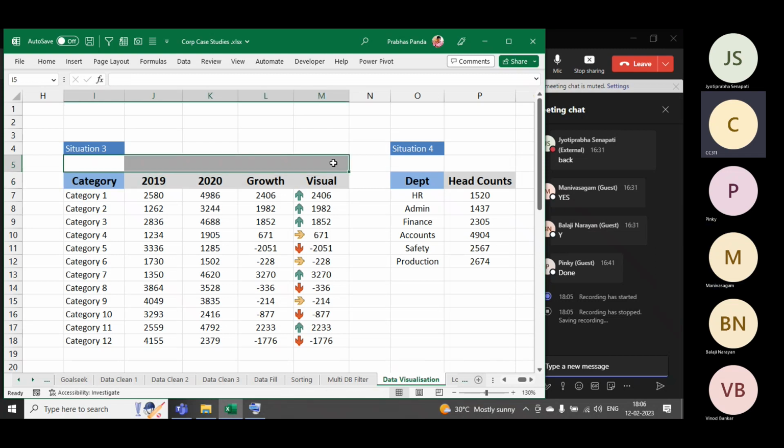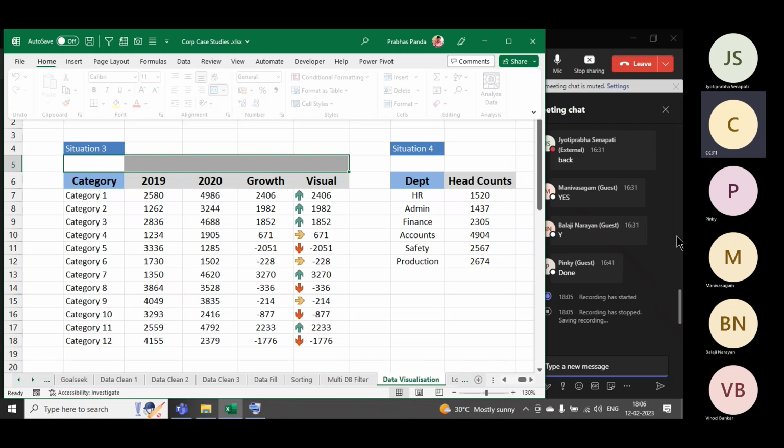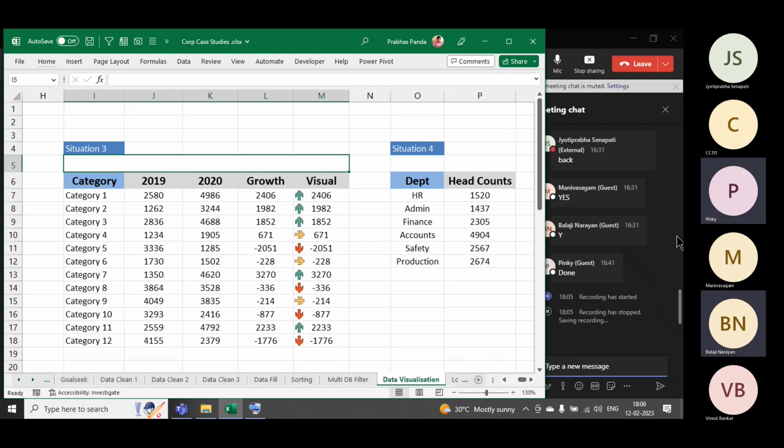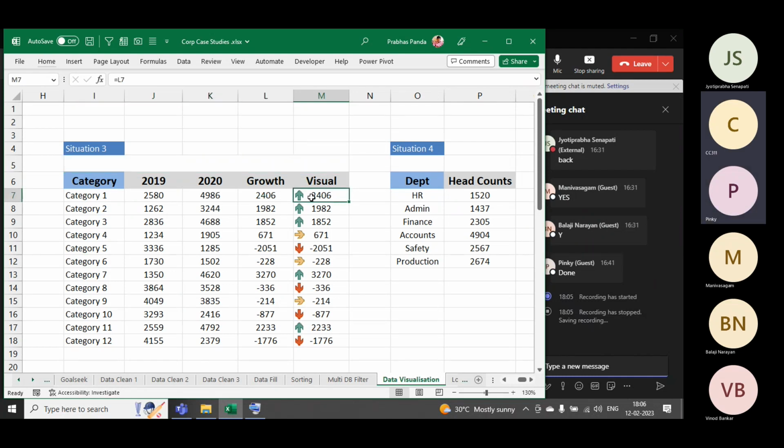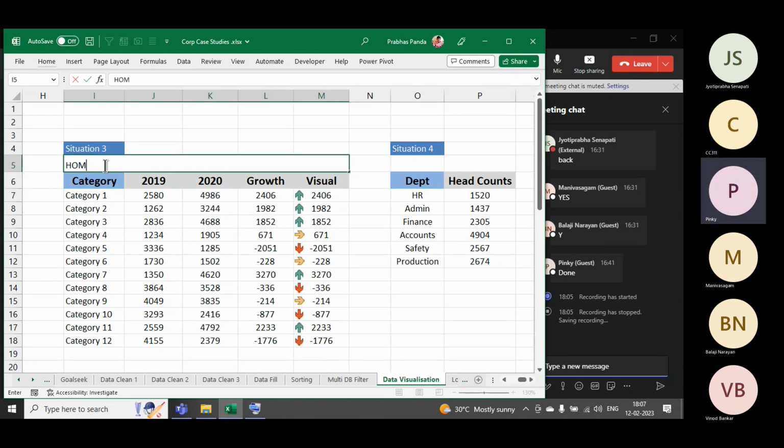What is the meaning of the green color arrow key? It's growth over the previous year. Compared to last year, this year volume is increasing. That is how I can make out a story. Do you agree? Yes, sir.